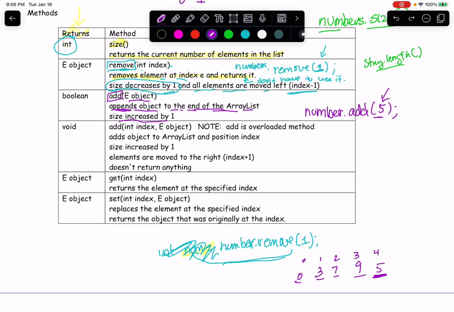Now there's a second add. This is an overloaded method, so I'm going to use the green here. Add is an overloaded method. That means you can send it an object and just an object, or you can send it an index and the object. And that means that you are going to insert it into a specific index.